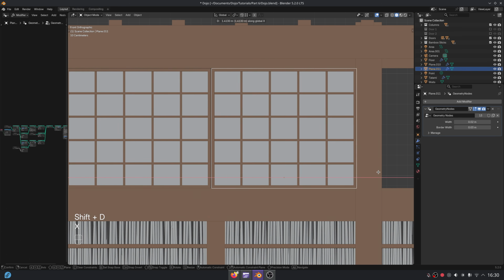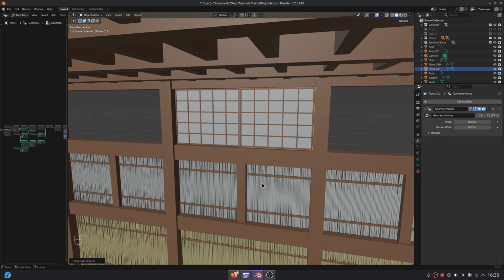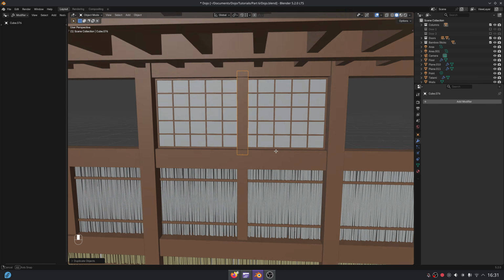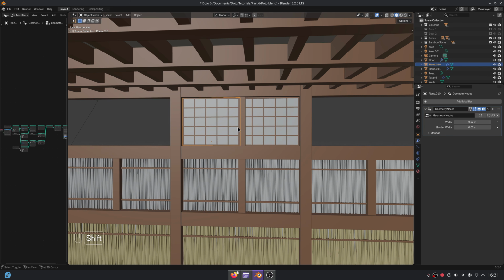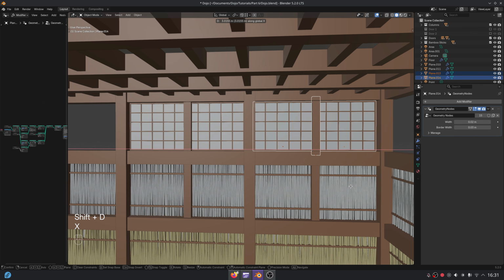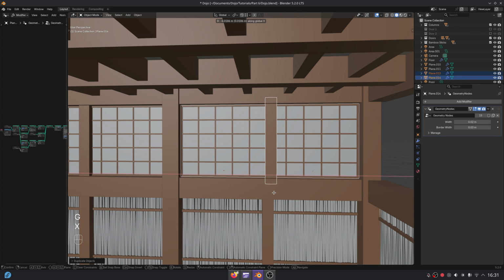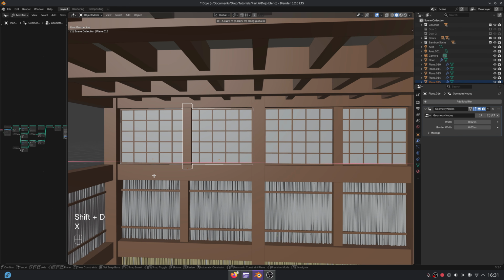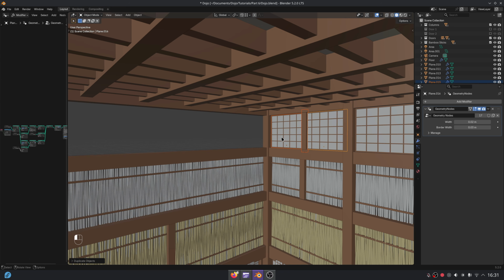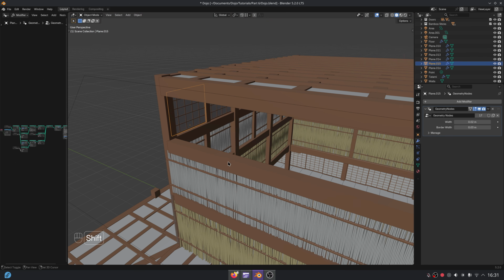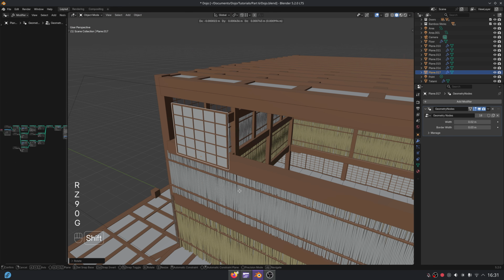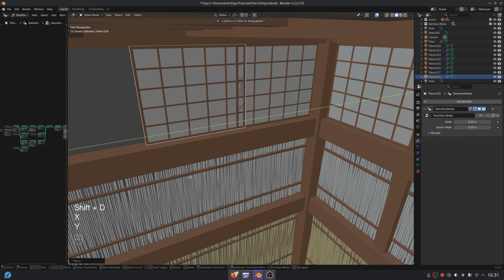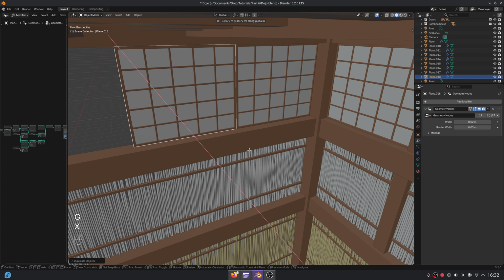Then duplicate the window. Also duplicate this wooden column and place it at the center of the frame. Duplicate all the window pieces and move them to the right. Also duplicate them to the left. Now duplicate this window and place it on the left side of the dojo. Like that. Copy and move the window to the left.